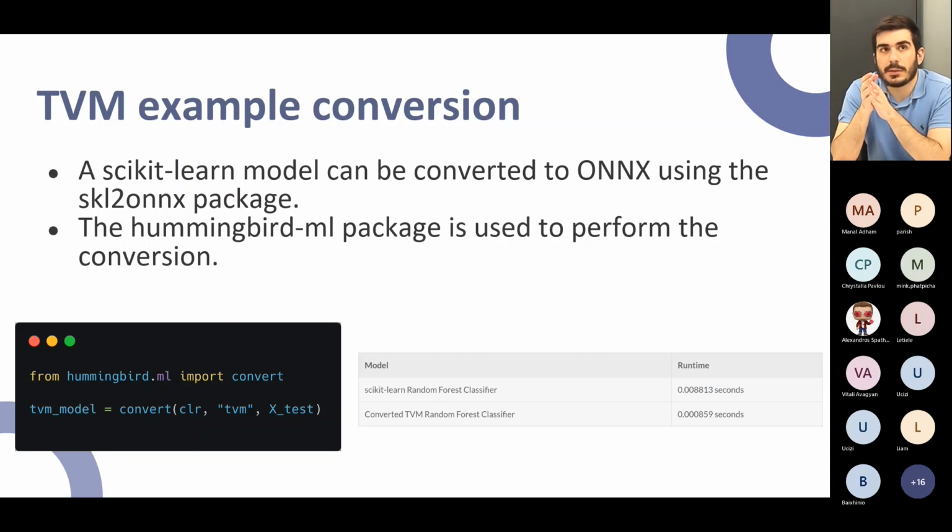ONNX can be converted as well using that package, but I wanted to show examples of both. In this case, after we converted our model just by using a single line of code, so this is very easy to do, we are able to get again a significant amount of performance gain. So again, I think it was around 10 times faster.